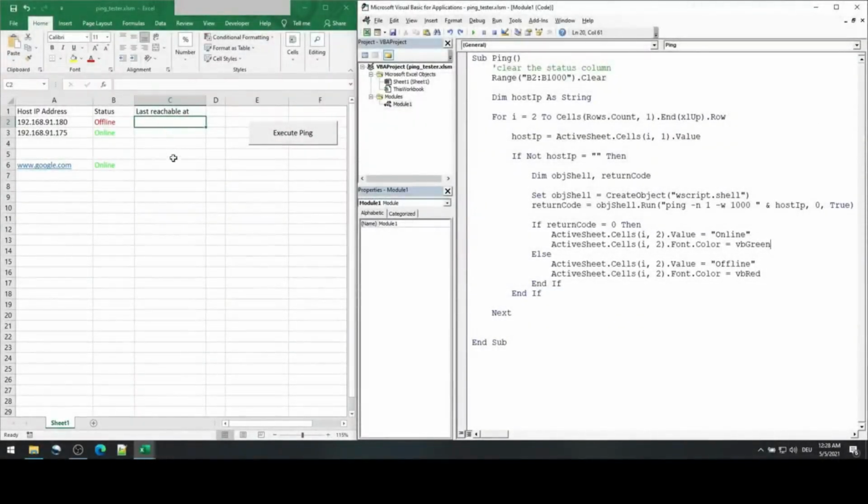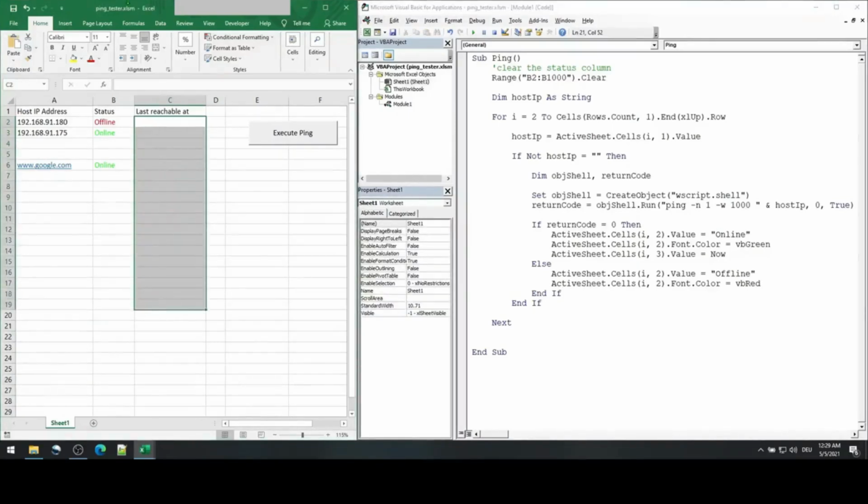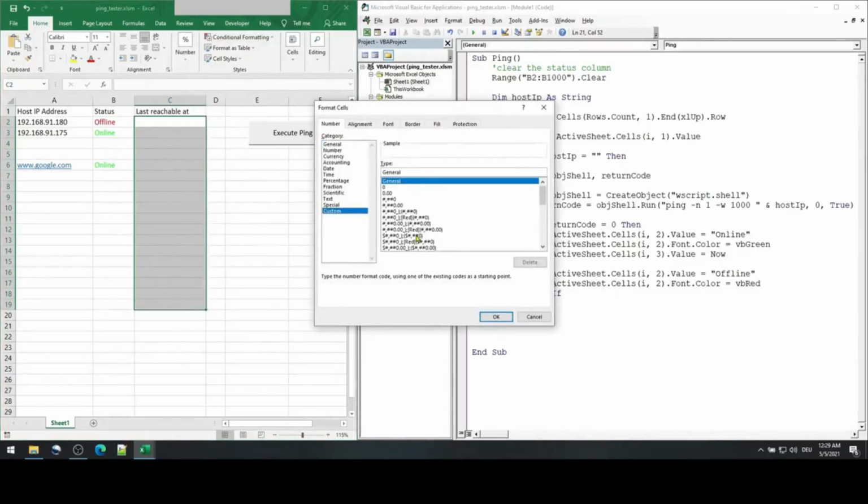In order to do this, I'm going to go to the ping function, and whenever my device is online, I will update the current time. So I just copy paste this line and change the column number to 3, and the value is going to be the time when the device was reachable. So let me quickly do some formatting for these cells to display the time value. I go to custom formatting here. It's going to be inclusive of the date.